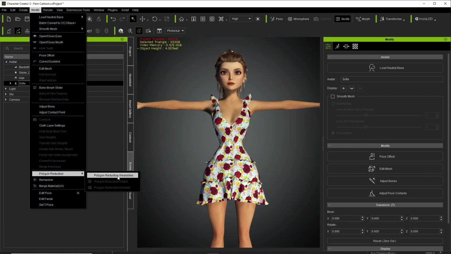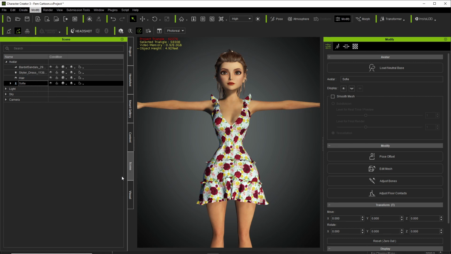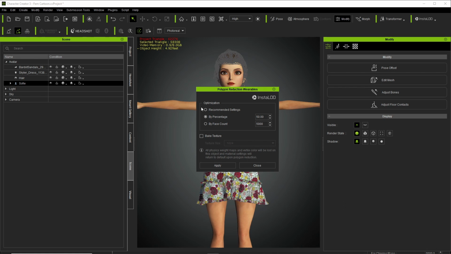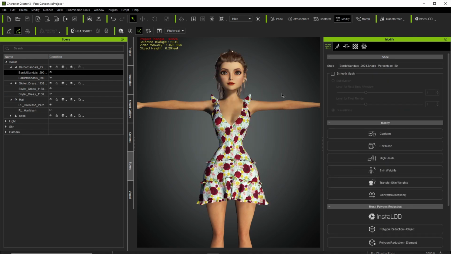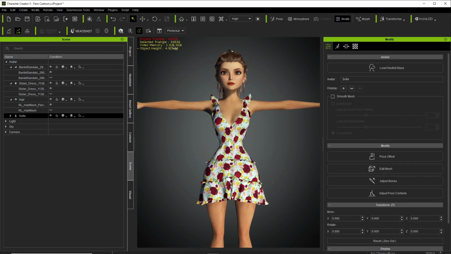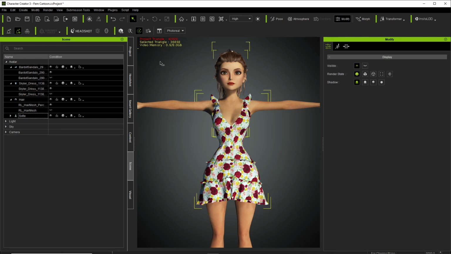And I want to click on Polygon Reduction Wearables. And here, I'm just going to go by the percentage, which is 50%, and I'm going to apply this. Okay? So now we're at 40,000. We went down by half almost. So the next thing we want to do is check everything now, all together, wireframed.